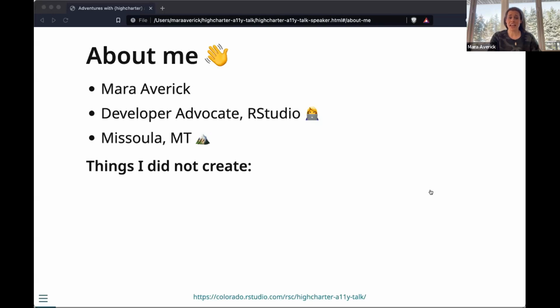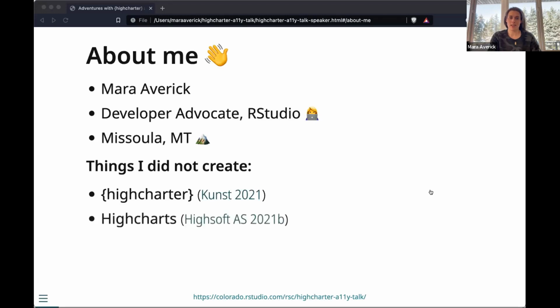Things I did not create. Highcharter, that's good old Joshua Kunst, who is an R package developer. Highcharts, that's done by Highsoft. And just so you know, that's not a complete list of the things that I have not created, but I wasn't going to list all of this.